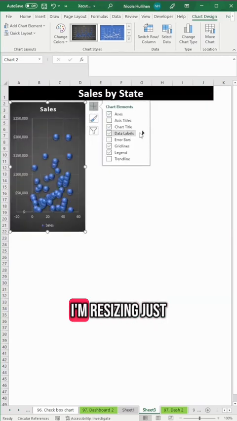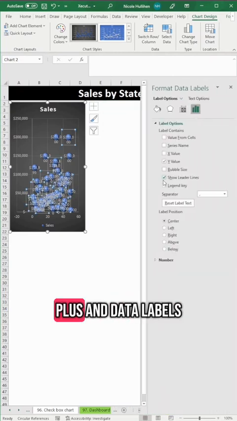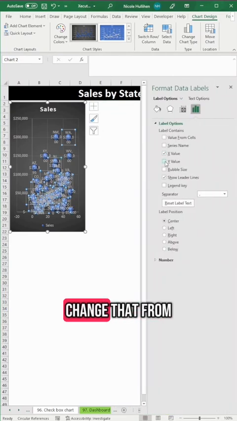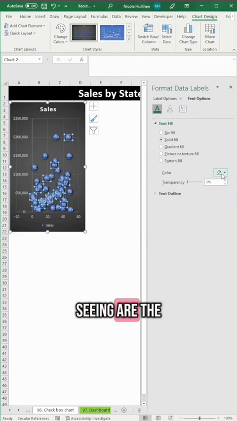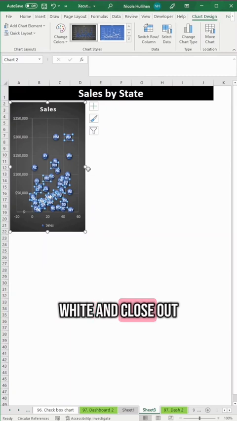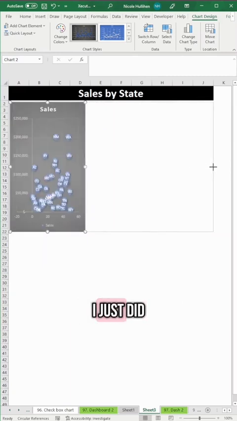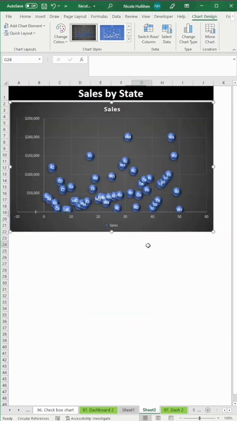And then I'm resizing just so you can see when I click on the plus and data labels, but we want to change that from Y to X. Now what you're seeing are the abbreviations of the states, and let's change that font to white and close out, and then we'll put it back to how it was. I just did that so you could see.